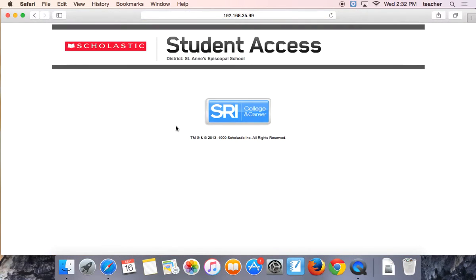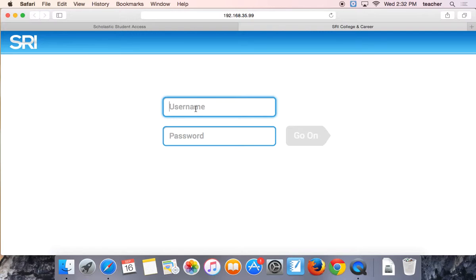Once you click on that, you're going to need to click on this blue rectangle that says SRI in it. SRI stands for Scholastic Reading Inventory. Okay, now you're going to need to log in. To log in, you're going to need to start with the number 21 and then the first letter of your first name and then your last name. So I'm borrowing Michael's right now. Your password is 123456. So don't forget 123456.